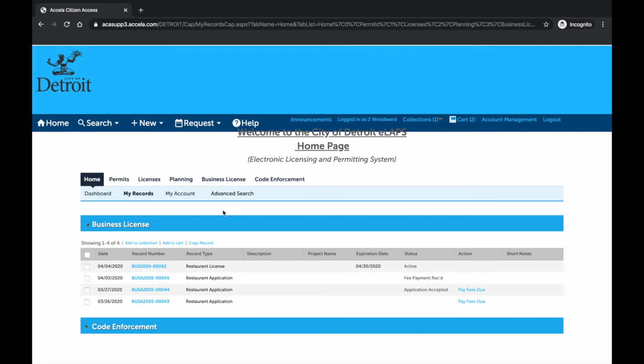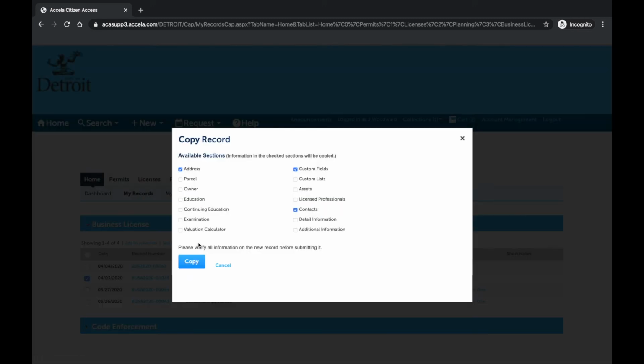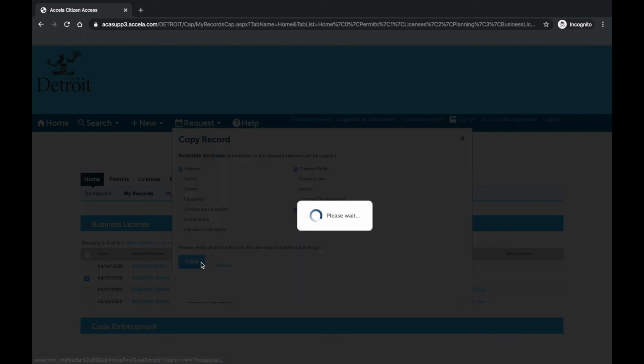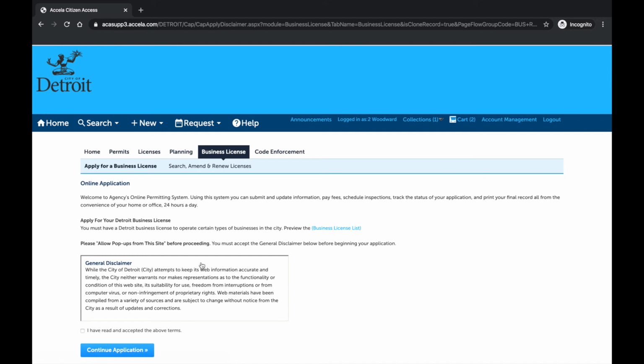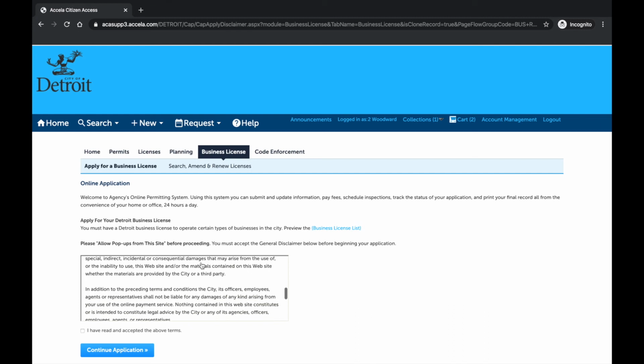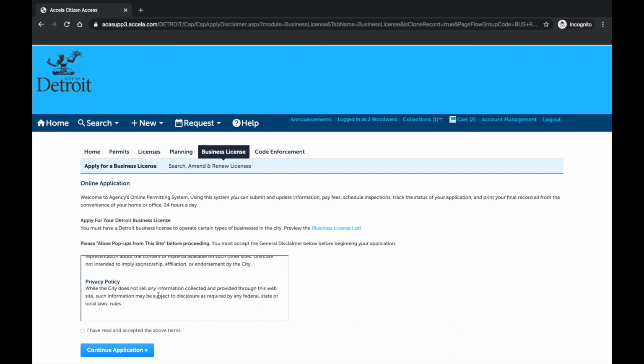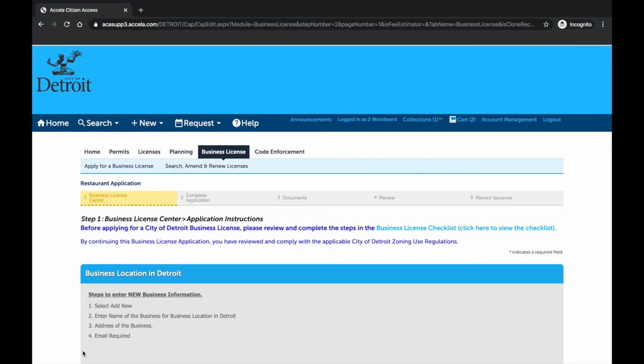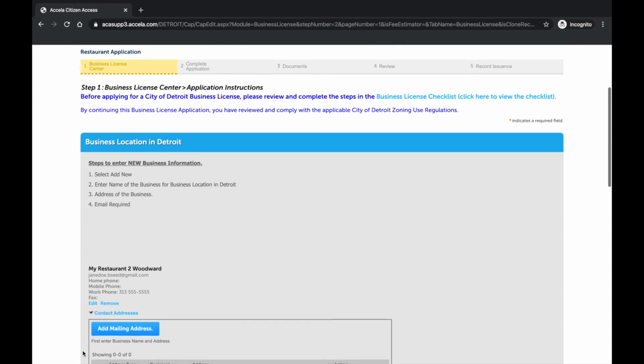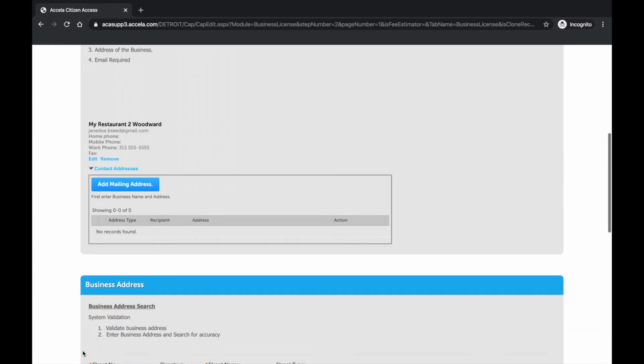And lastly, you could check one record, then select Copy Record to start a new application based off an existing record. This could be helpful if you are submitting multiple applications for units within the same address. Select Copy. Read through the disclaimer, check the box to accept the terms, then select Continue Application. Notice the fields are pre-populated with values from the copied record, saving you time.